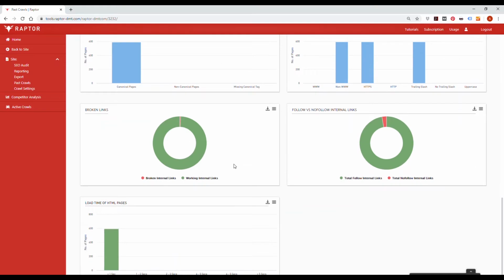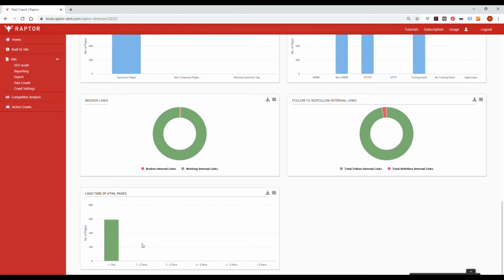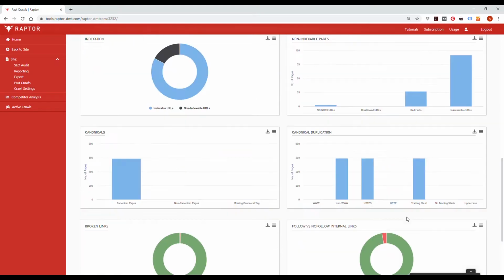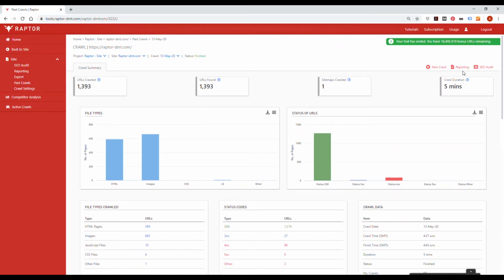We give a breakdown of links such as broken versus working links, and some information about which links are follow versus nofollow, and some of the load time information as well. So again, quite often we break these down into buckets. So for example, pages that load in less than 1 second or 1 to 2. On our site, everything loads in less than 1 second, so there's no data to the right of that. So this page will give you a top level overview of the SEO for your site.